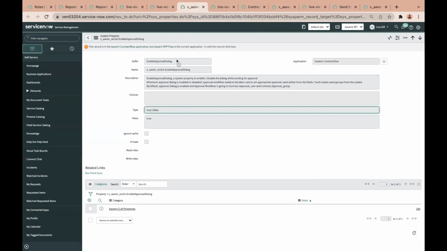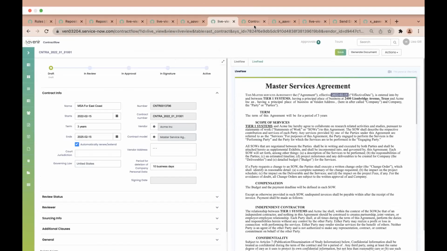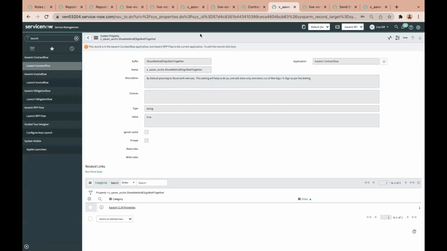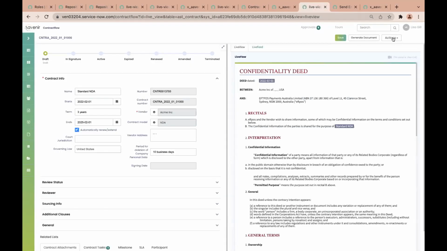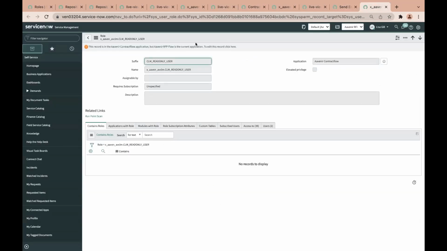There's this new feature for the ad hoc approval, so it doesn't have to be a pre-configured approval anymore. It could be an ad hoc approval where you decide manually whom to send for approval. We have all of these contract adoption metrics. A new property to show both options for wet signature and e-signatures. It's no longer mandatory to select a template when you're sending a contract for internal or external review. And lastly, an out-of-the-box read-only role.